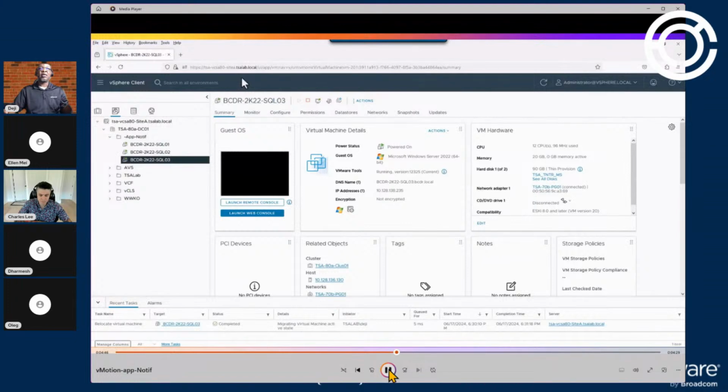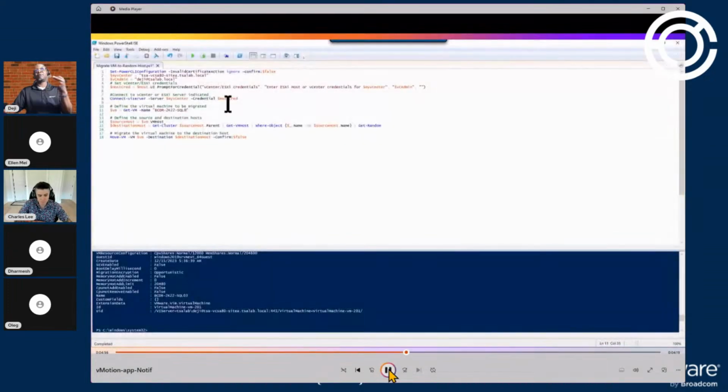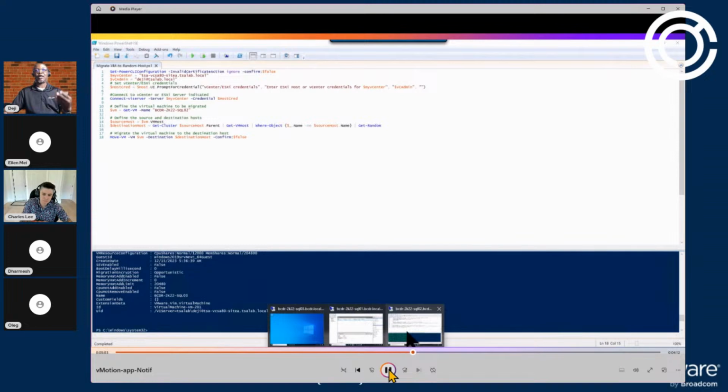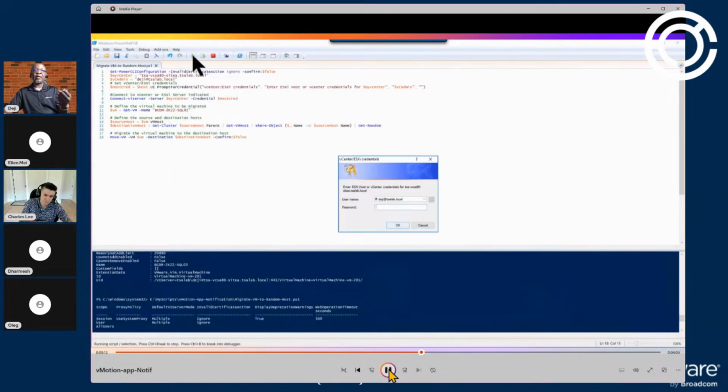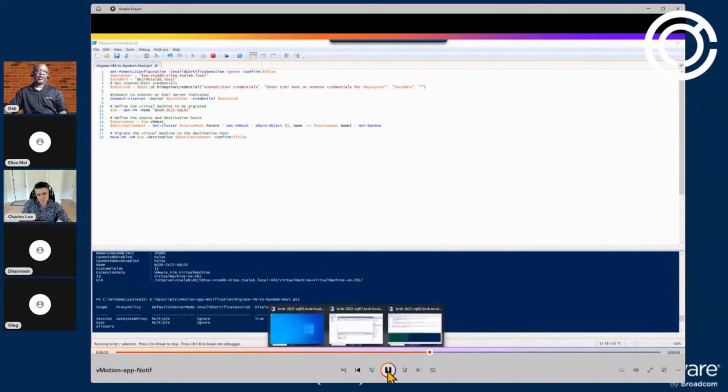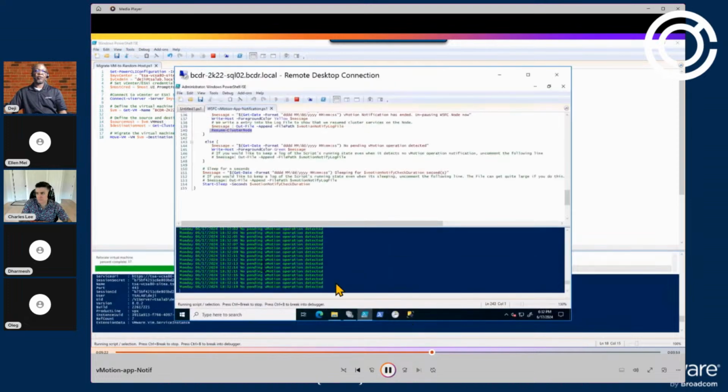Now, we're going to go into a demonstration of vMotion on the VM that's been registered, has been enabled for vMotion app notification. So 02, like I showed you, is our active node. It has all the workloads. It has the active workloads. So we are going to go ahead and tell vMotion to move it. And we're going to jump back quickly and watch what we are trapping.